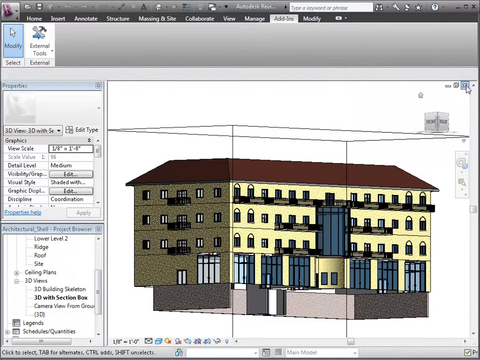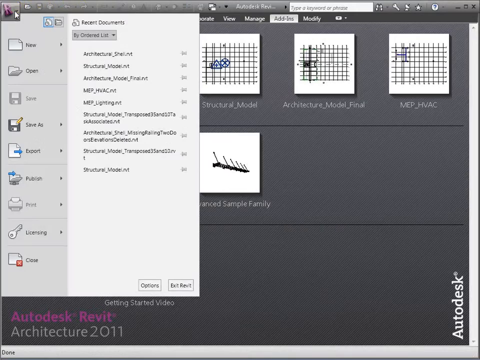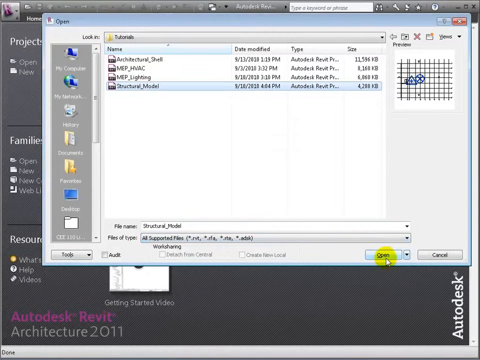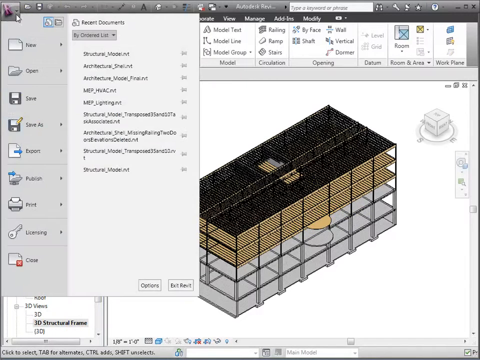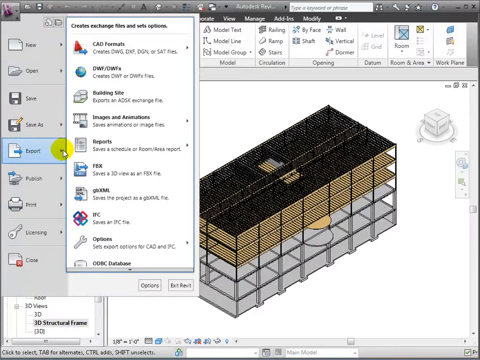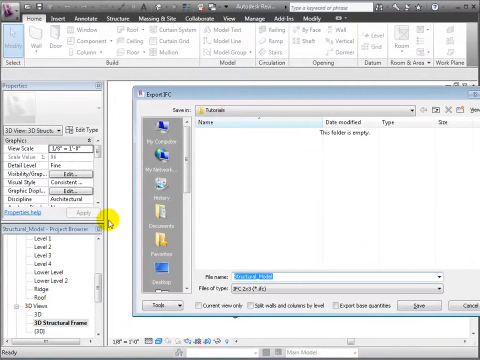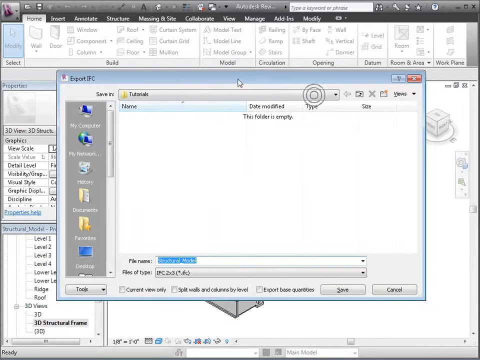Now let's export the structural model. After opening the model, let's navigate to a 3D view, and this time go to the main drop-down menu and choose Export, selecting IFC. All we need to do now is to save it.